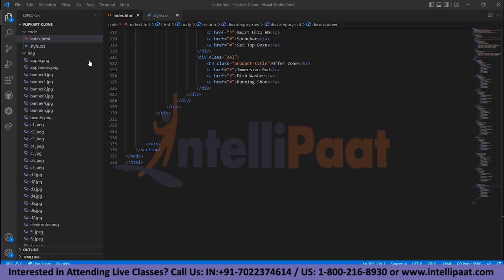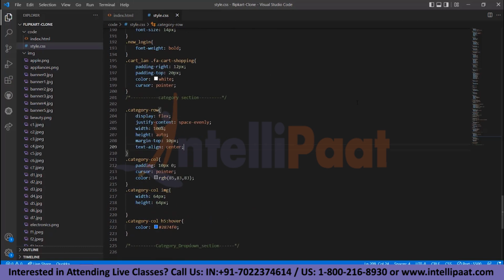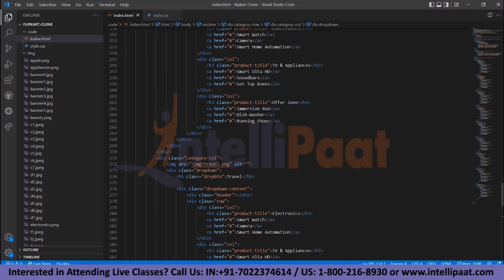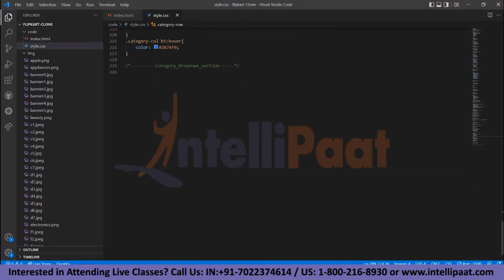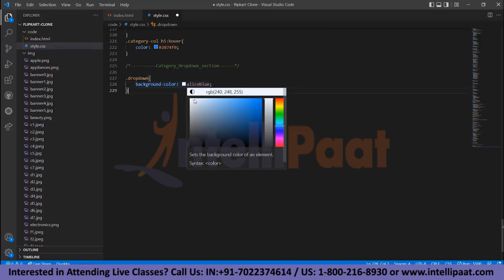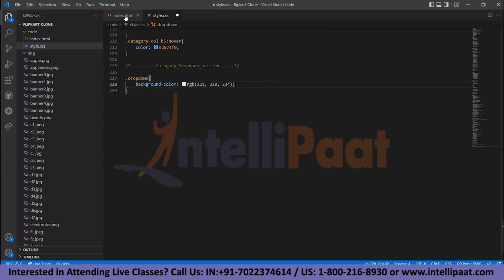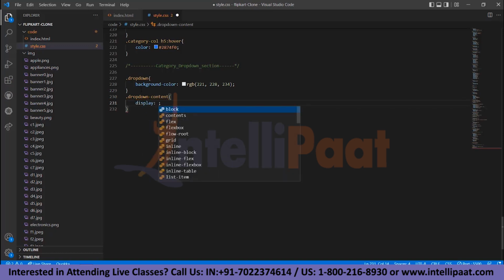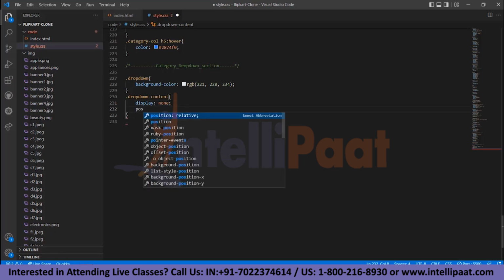So now, as you can see, copy the dropdown and give it the background color. You can choose as per your requirement. Copy the dropdown content and give it display none and position absolute.